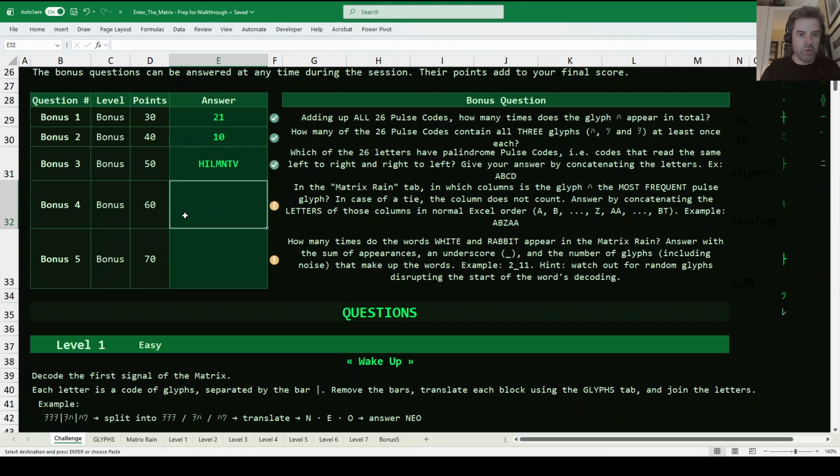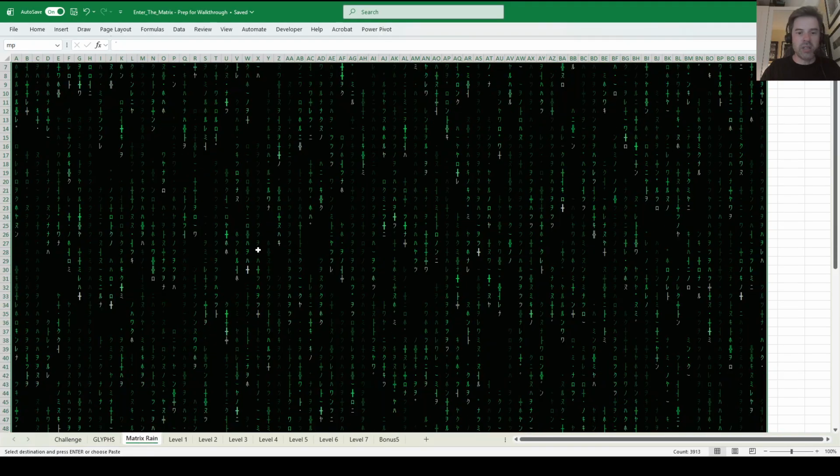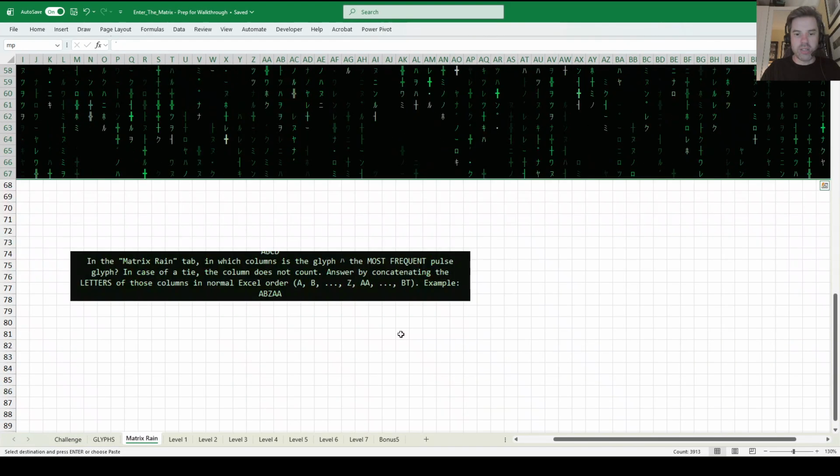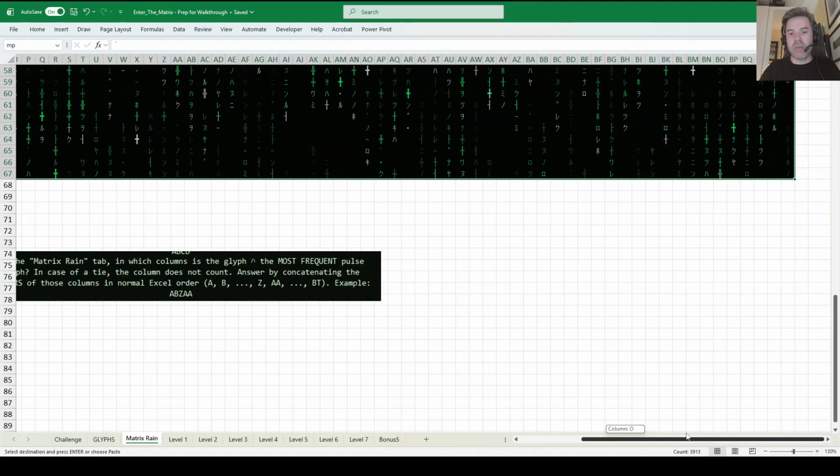Okay, I'm going to go to bonus 4, which I did not understand during the real thing, and I've now done a bit better and now understand it. So in the matrix range tab, in which columns is the glyph, whatever that's called, the most frequent pulsed glyph? And it means within that column compared to the others. Whereas I was thinking, I counted how many times that appeared.